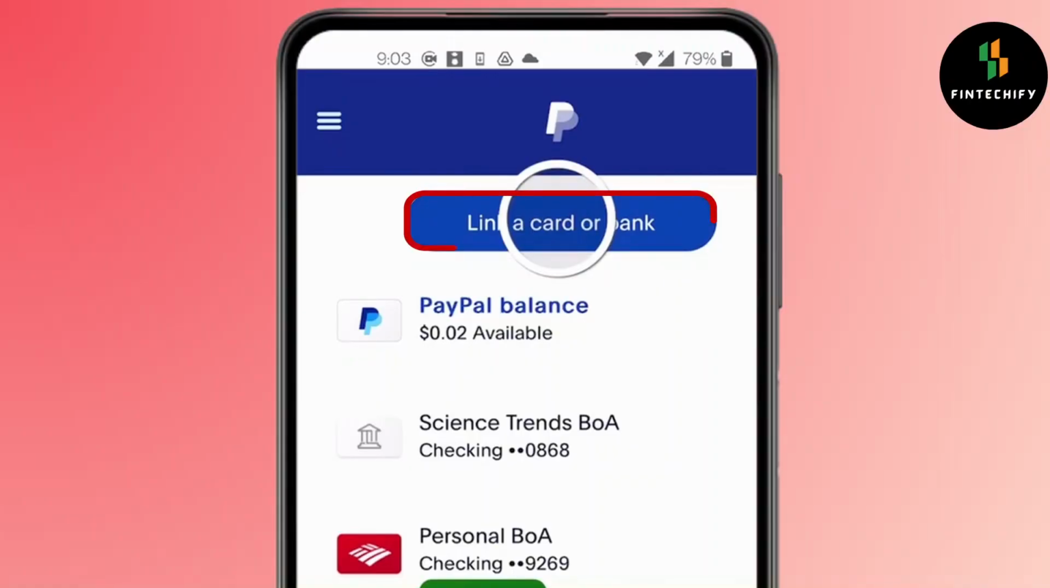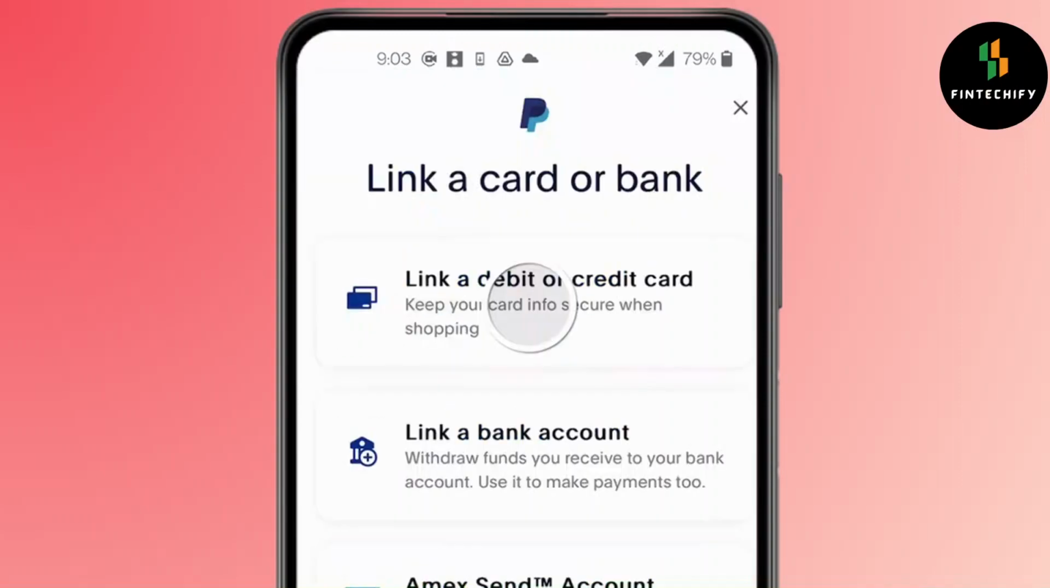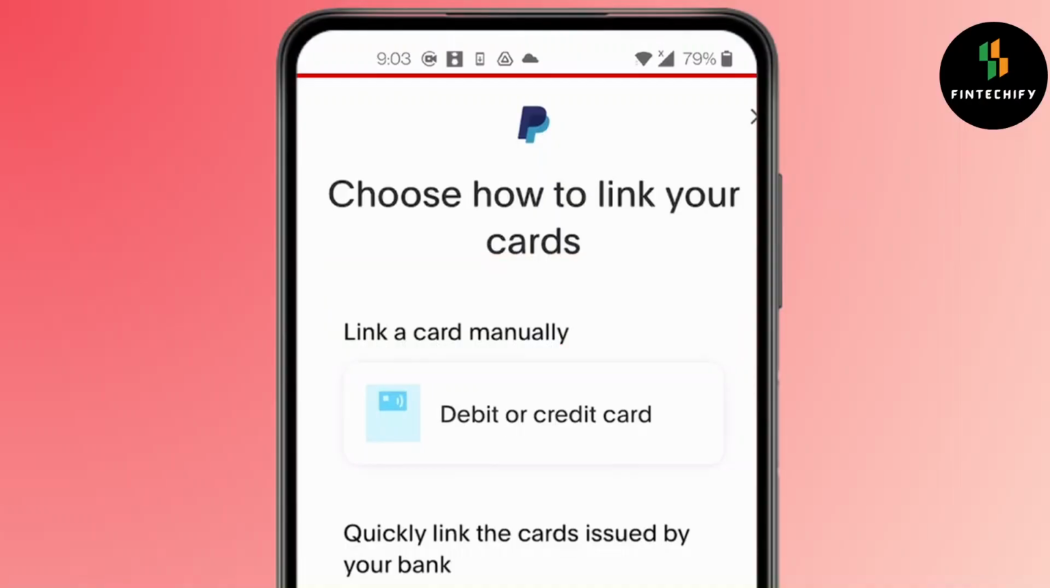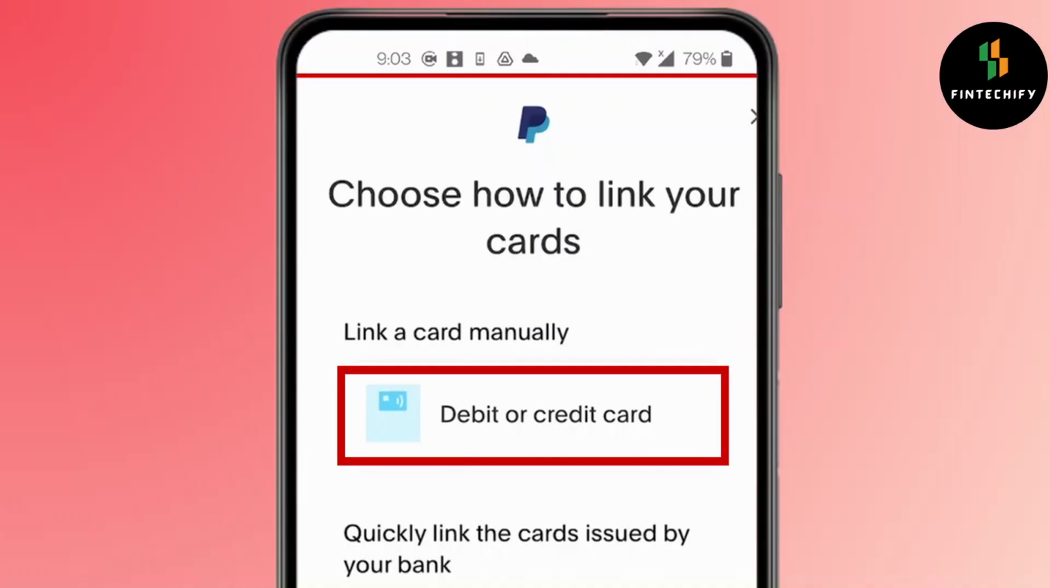Click on Link a card or bank at the top. After you've clicked on Link a card or bank, click on Link a debit or credit card. Then simply select Link a card manually, which is debit or credit card.